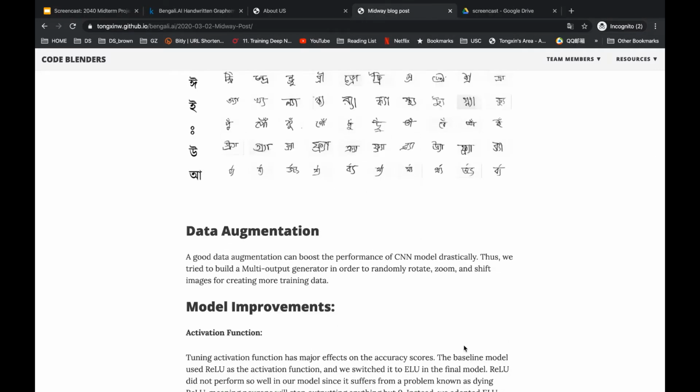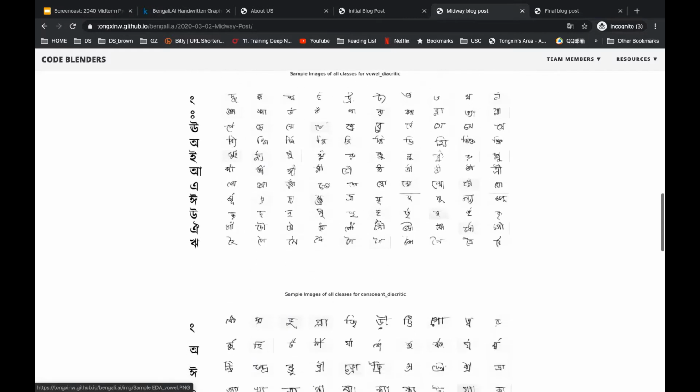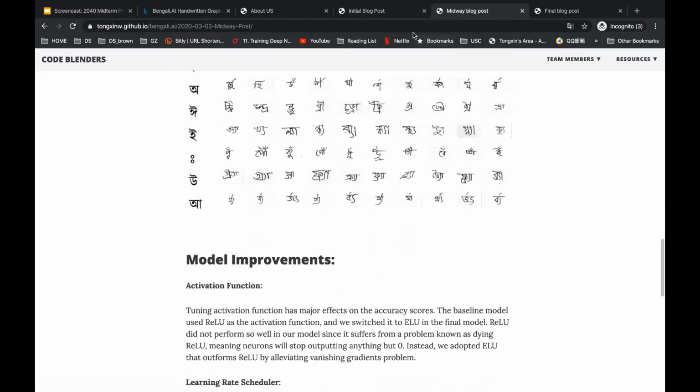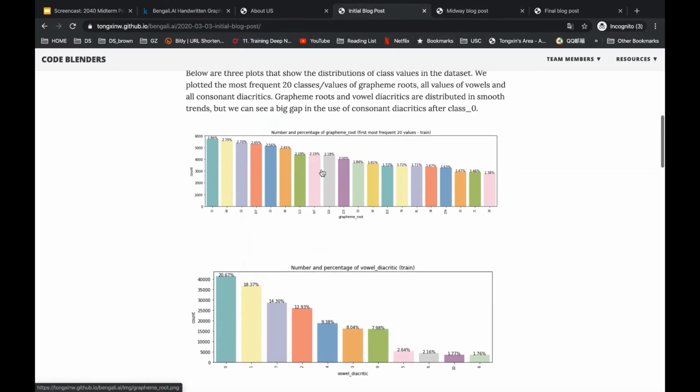To address this noise issue, we built a multi-output generator in order to randomly rotate, zoom, and shift images for creating more training data, and we also did ZCA whitening for that. In this way, we boosted the performance of our CNN model drastically. Let's go back to our baseline model.